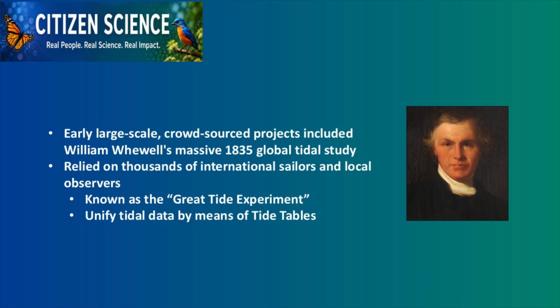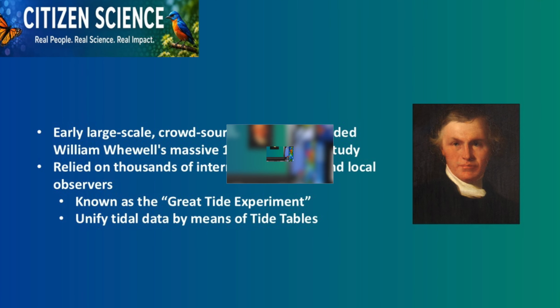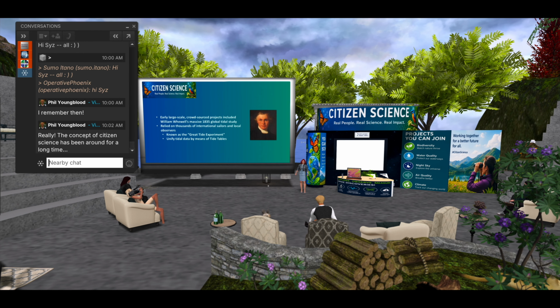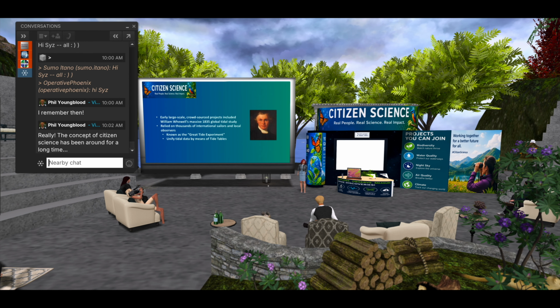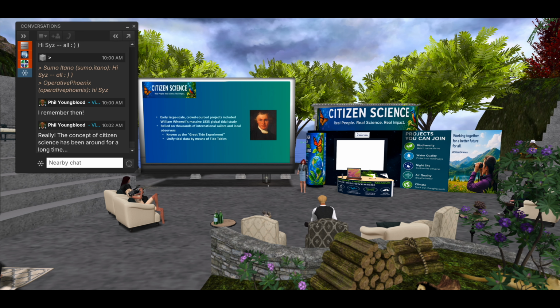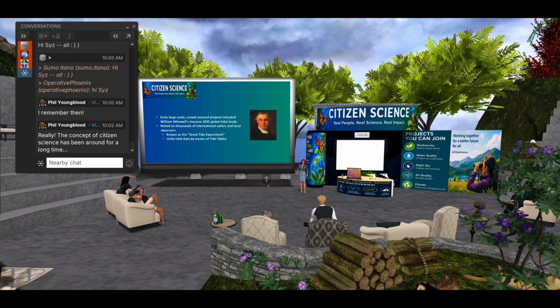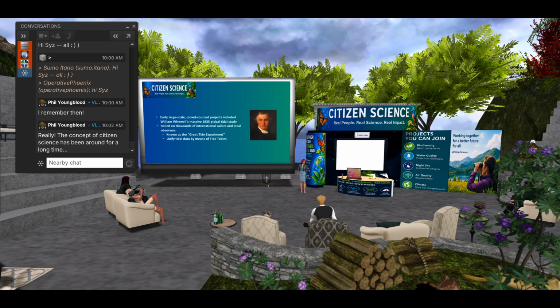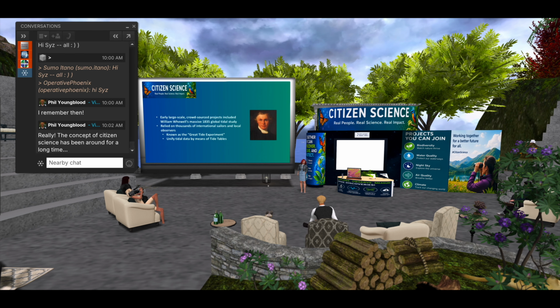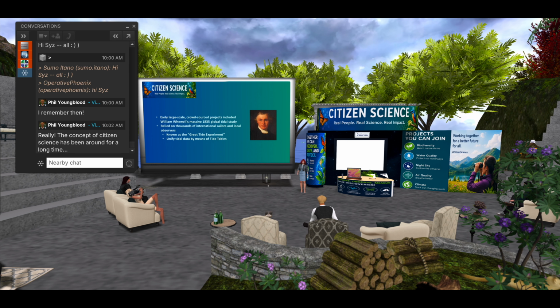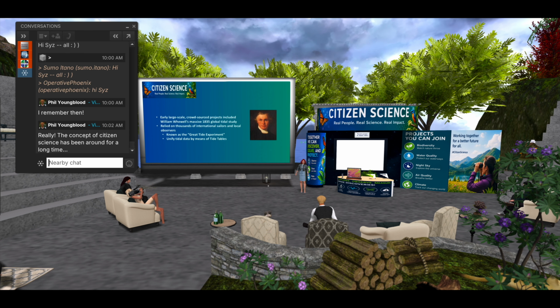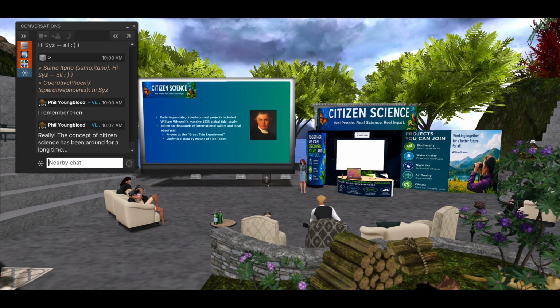Early large-scale crowdsourced projects included William Whewell's, if that's how you say his name, massive 1835 global tidal study. He relied on thousands of international sailors and local observers, and it was known as the Great Tide Experiment. He wanted to unify tidal data and turn it into tide tables.